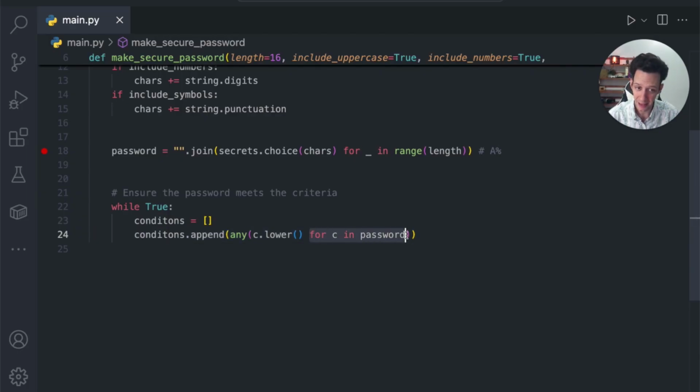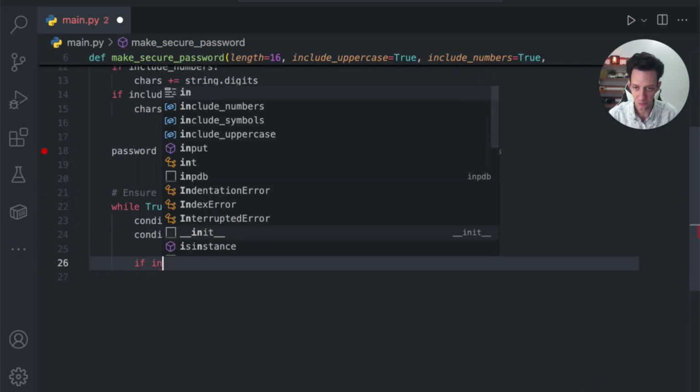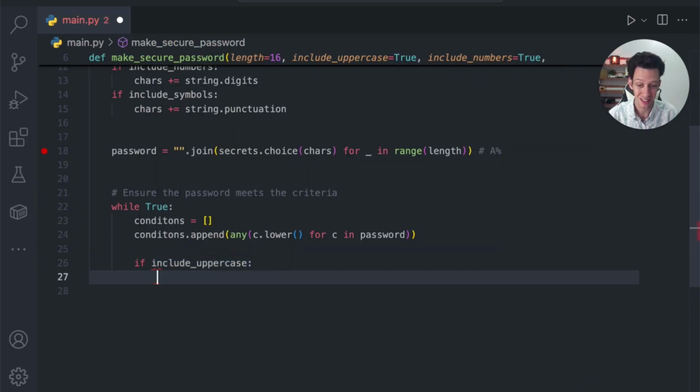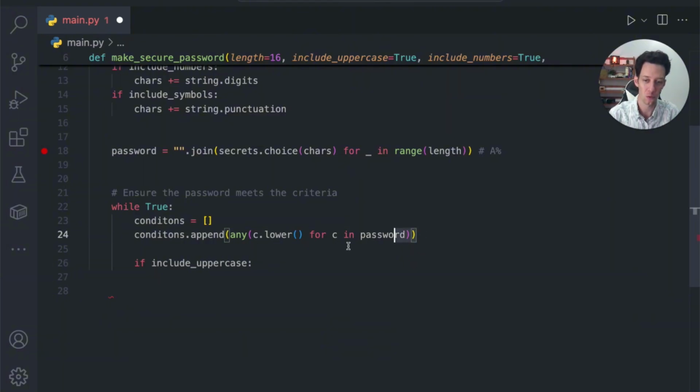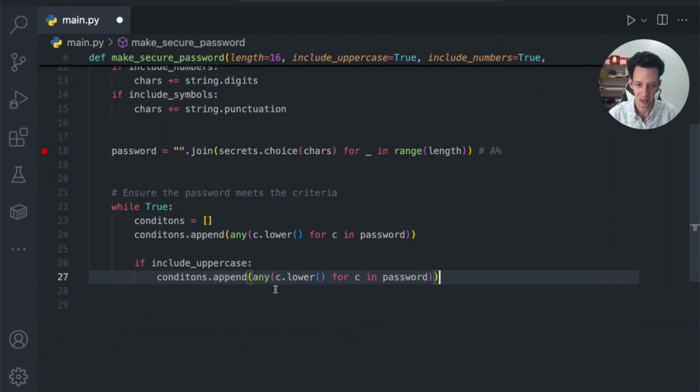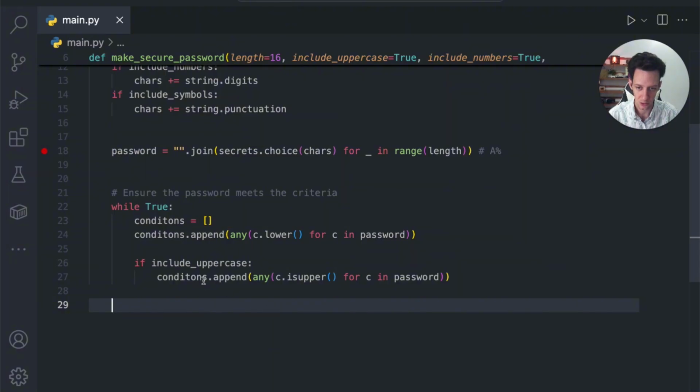If there is a single lowercase character there, if I have any lowercase at all, this is true, and it's going to append it to my conditions. Okay, so that's the first check. Our next check would be if include uppercase is true, I want to perform the next check. So if I come down here and say c.isupper() this time, because it should already be uppercase, if it is uppercase, we're going to append it to conditions.